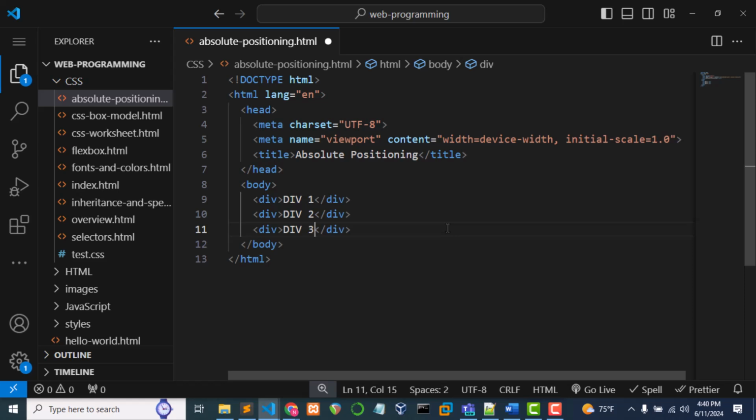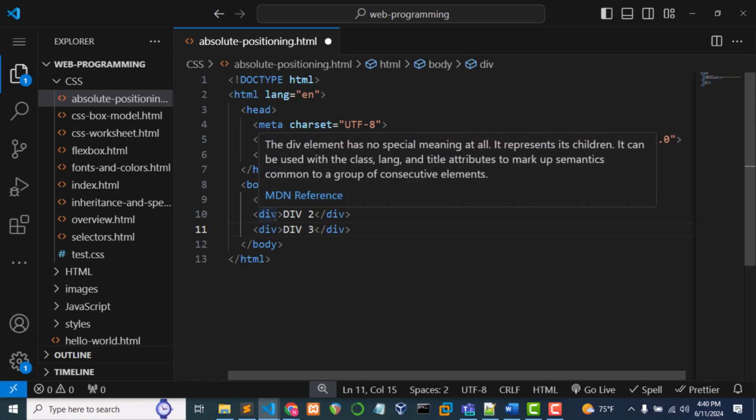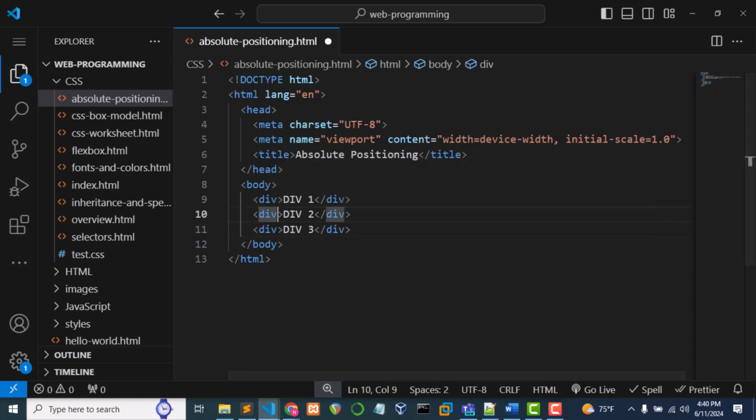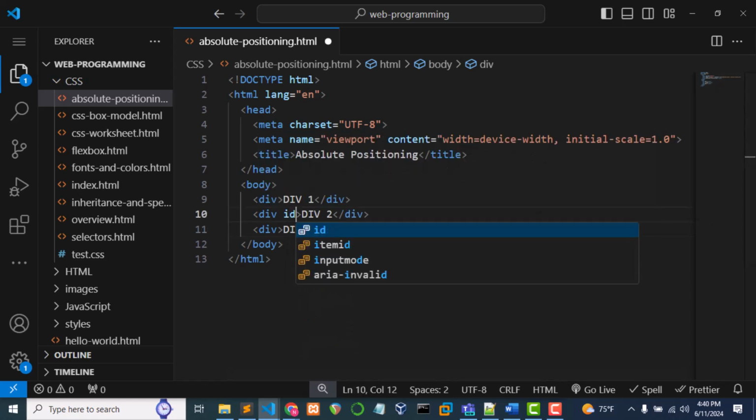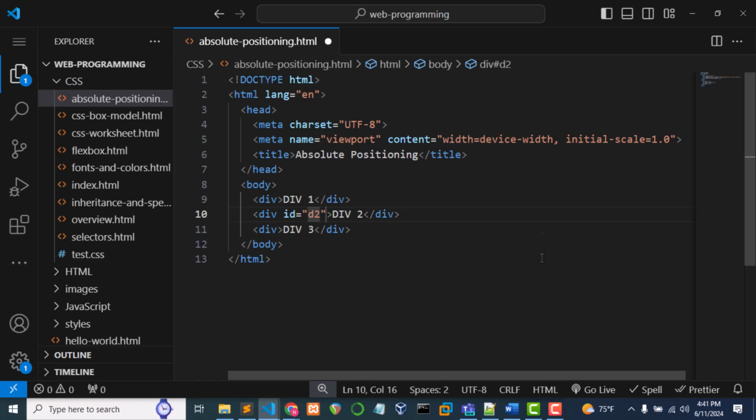Okay, all right, one more thing in the HTML code, we want to add an ID to div 2 here. So add an ID attribute to div 2, and let's just call it, we can pick our own IDs, let's call it D2, short for div 2. Okay, good. Now we're going to add some CSS code.